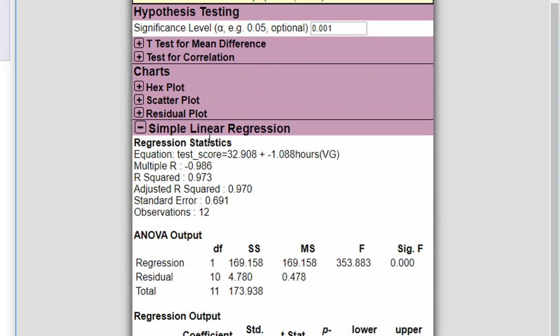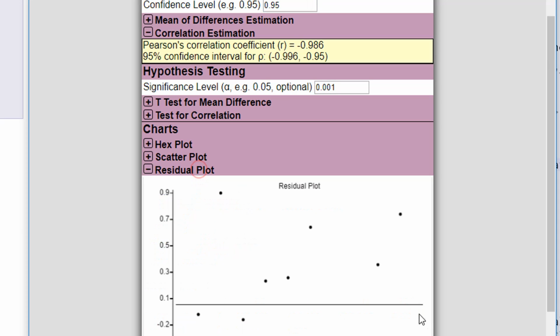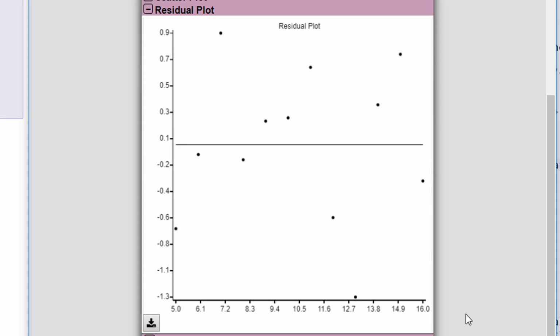So I'm going to go back up to the last plot, which is a residual plot, which is going to be very straightforward here. It's just plotting for each x value its residual, which is the difference between the actual y value and the predicted y value that you get from the regression equation. And those are plotted, and this horizontal line is the line at 0.